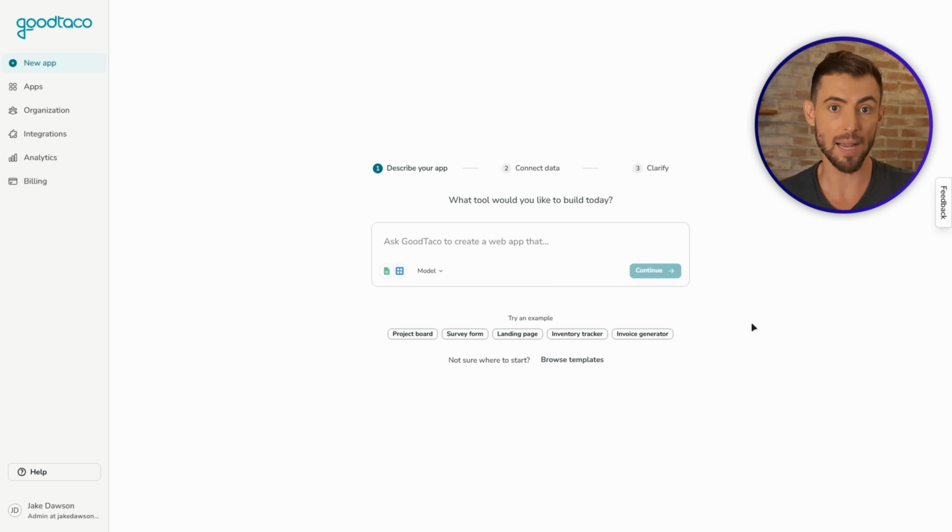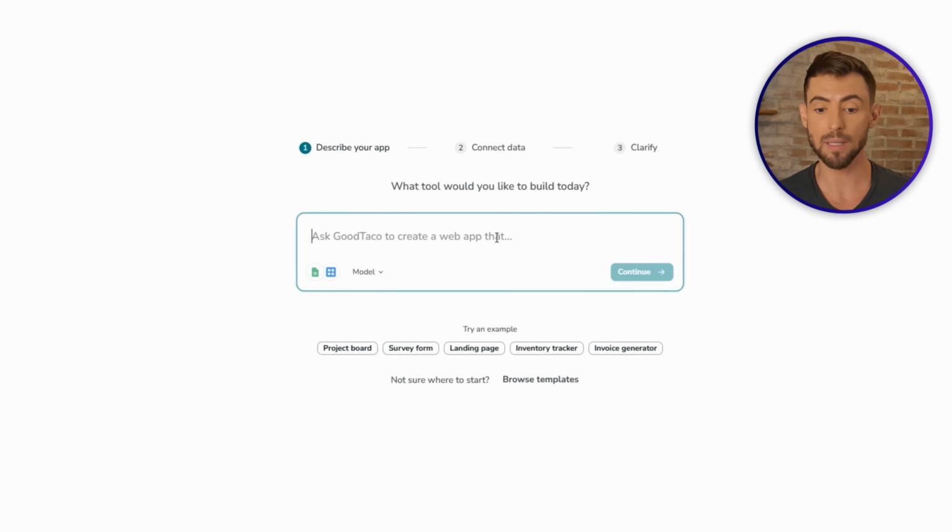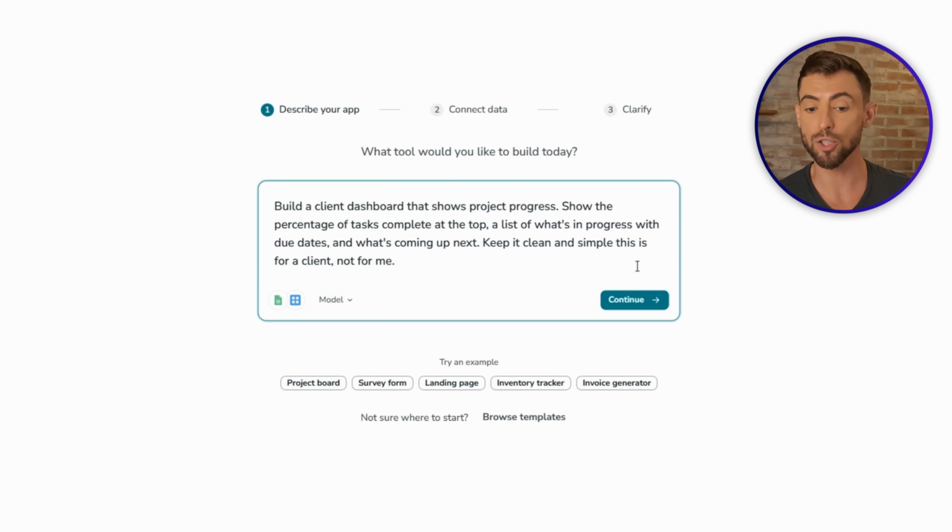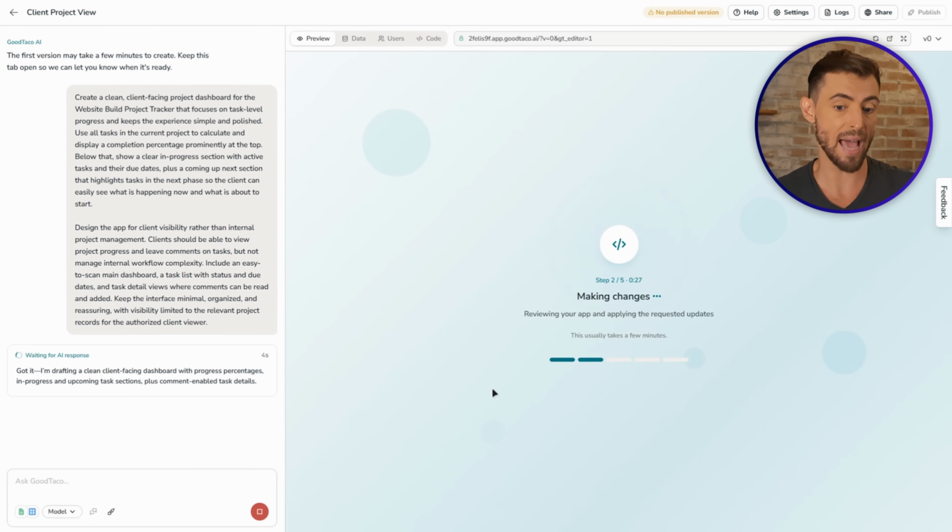Okay, step 2, and this is the fun part. I describe what I want in plain English, right? Just the way that I would describe it to a person. So I type something like, build a client dashboard that shows project progress. Show the percentage of tasks complete at the top, a list of what's in progress with due dates, and what's coming up next. Keep it clean and simple. This is for a client, not for me. That's it. And it builds it from that sentence.